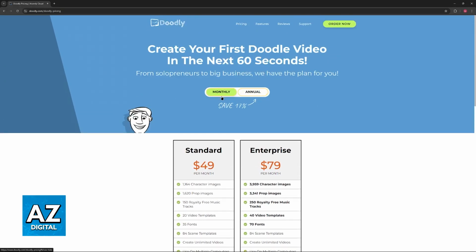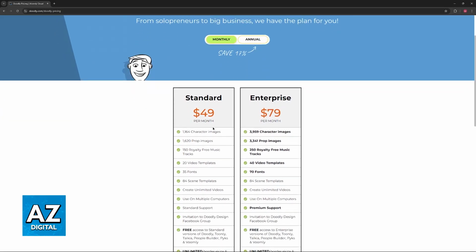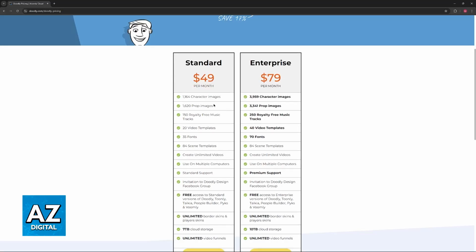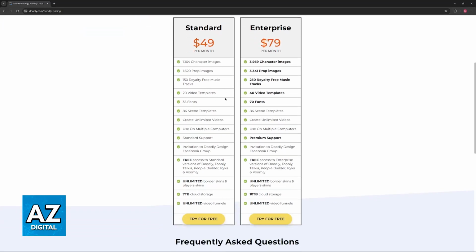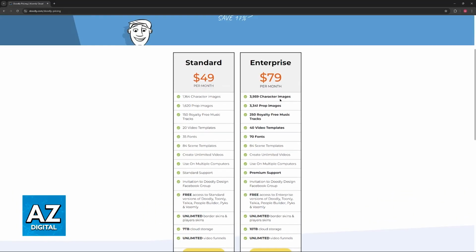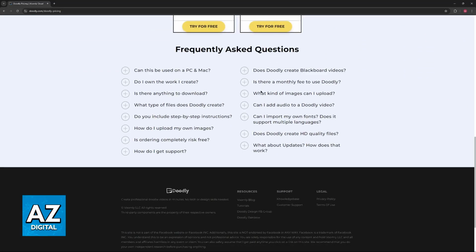So they have four main options. You can either purchase it monthly or pay annually, and they offer the standard plan or the enterprise plan. There's a difference of $30 between these plans here, and you can see all of the individual things that change. So they offer more props, more templates, more songs, audio tracks, and so on in the enterprise plan versus the standard here.